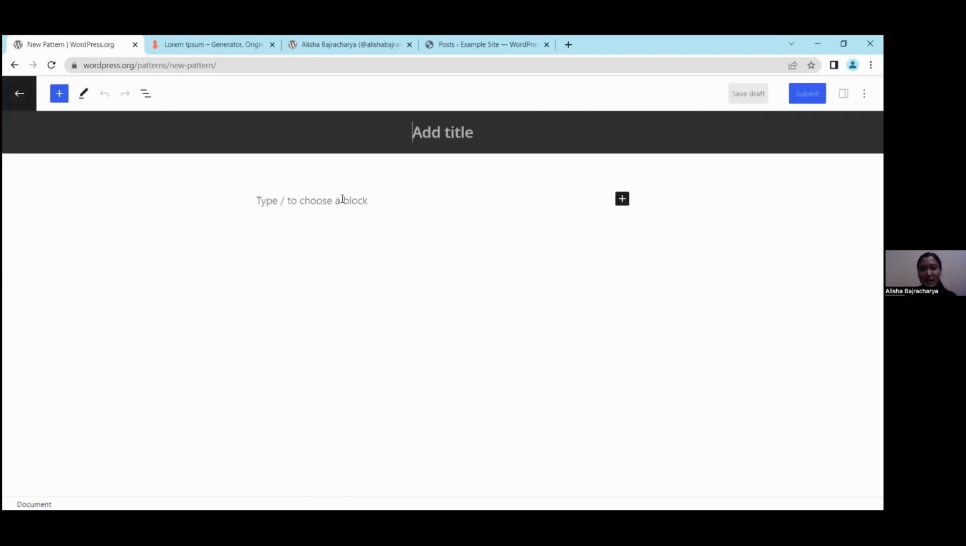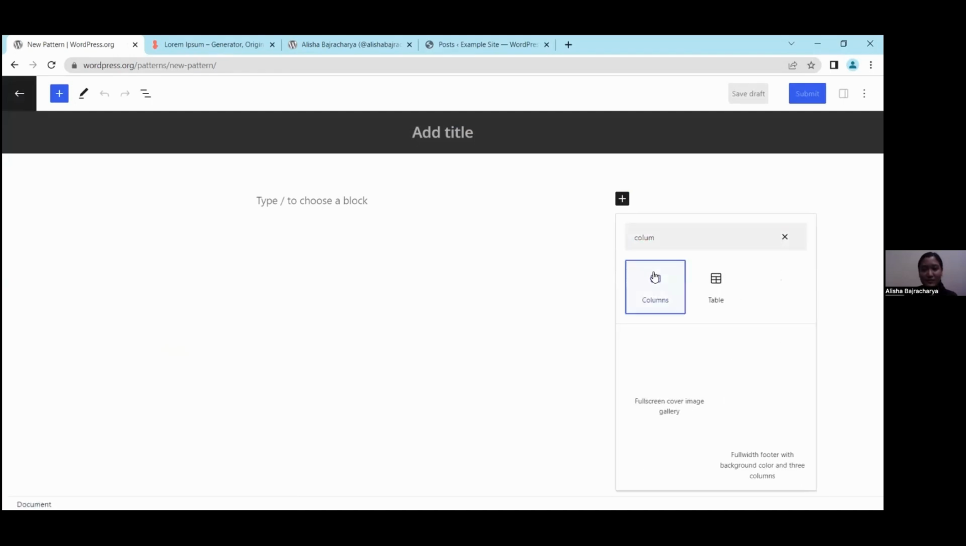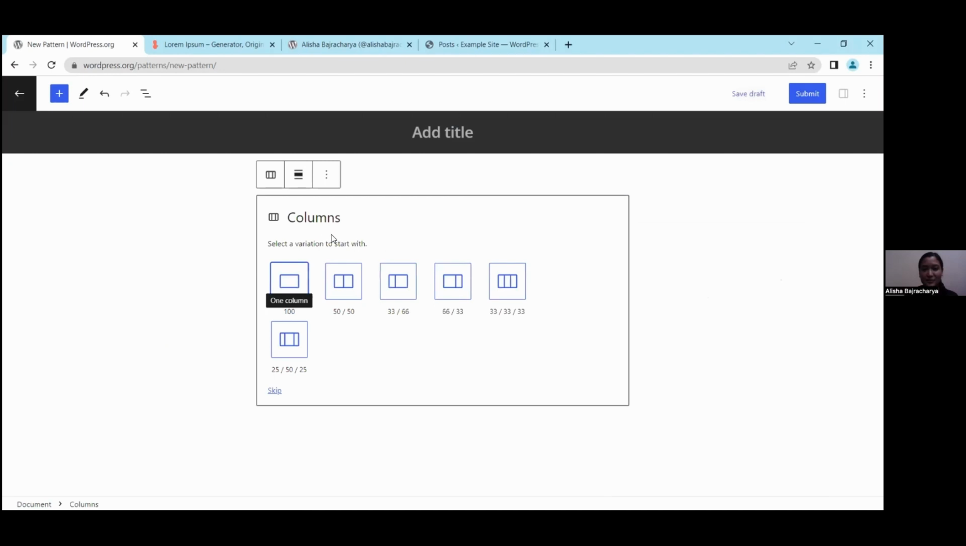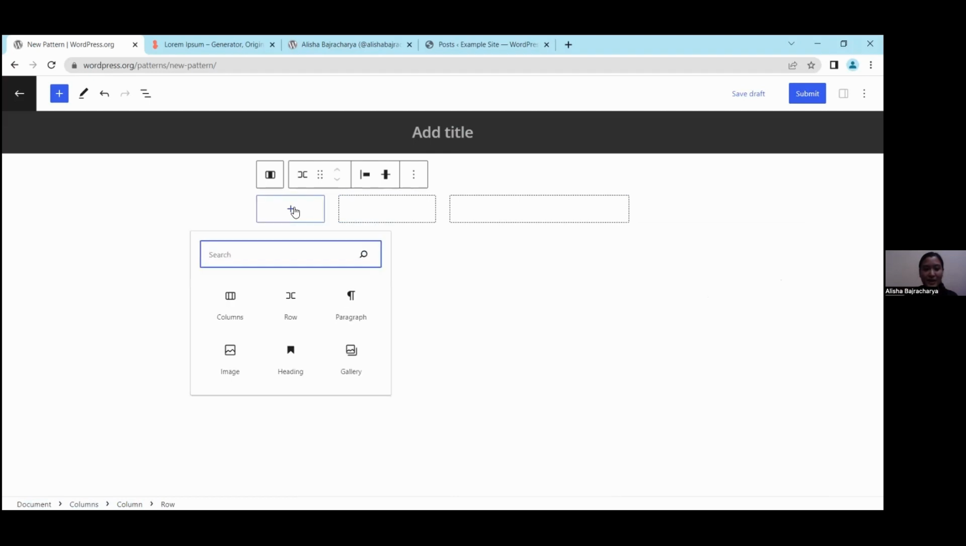For example, I'm going to create a pattern for the pricing plan section of our website. So let me show how I'm going to do it. Click on this plus icon and search for the column. There I can select a variation of column. So once you do that, I'm going to click on the add block option, and I'm going to firstly add a row. And here I'm going to add a heading block.